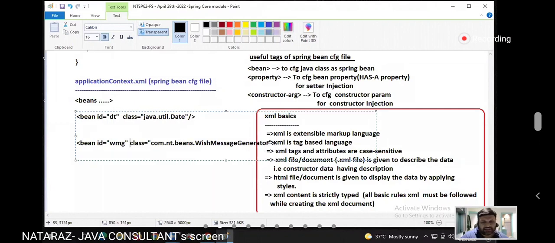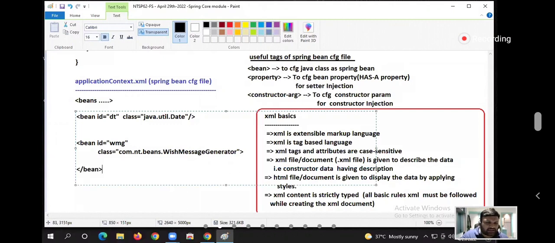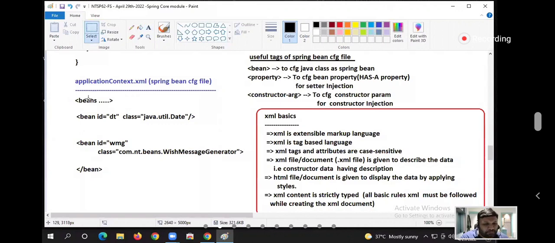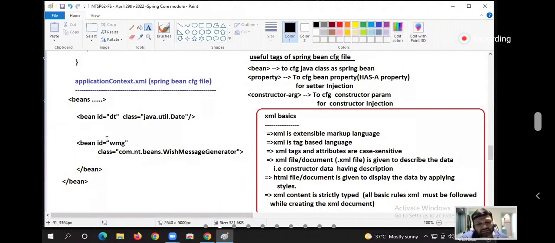I'll write in the next line, only small space. Wish message generator, end of the bean tag. And what is the first tag, guys? Beans. It is there to surround all the bean tags, guys. End of the bean. Because of this, date class becomes a Spring bean, because by seeing this Spring container becomes ready to create object for date class. Spring container becomes ready to manage the whole life cycle of date class object. Super, guys. Because of this, wish message generator class object will be loaded, object will be created, and everything will be taken care of by Spring container.